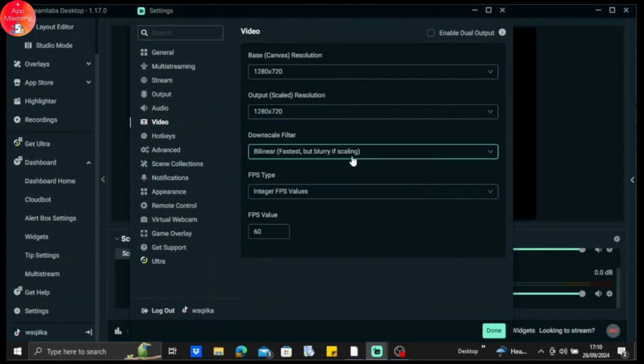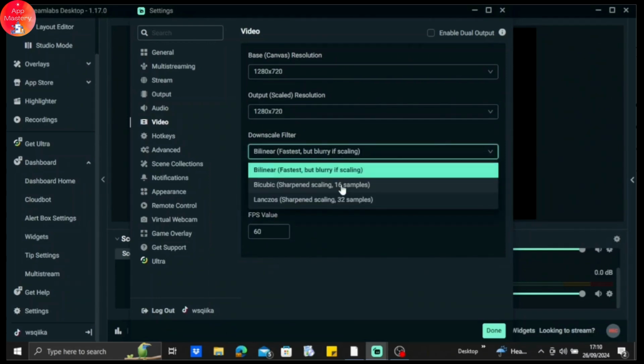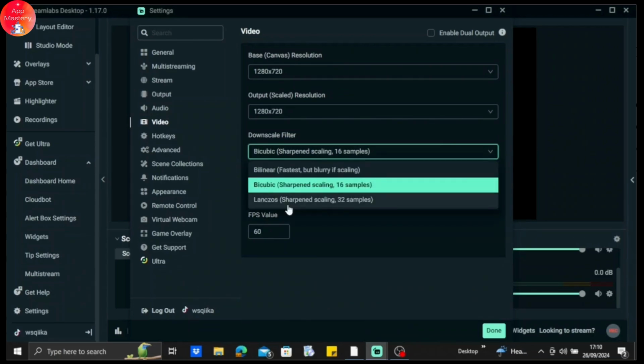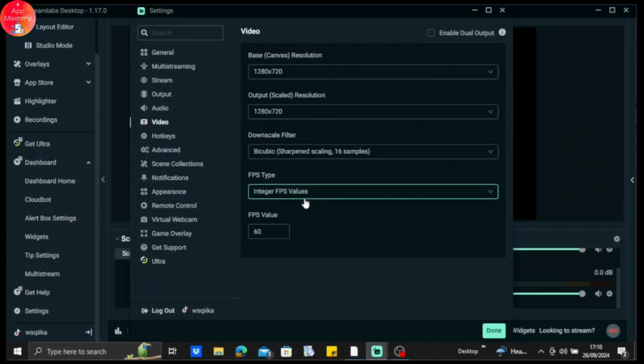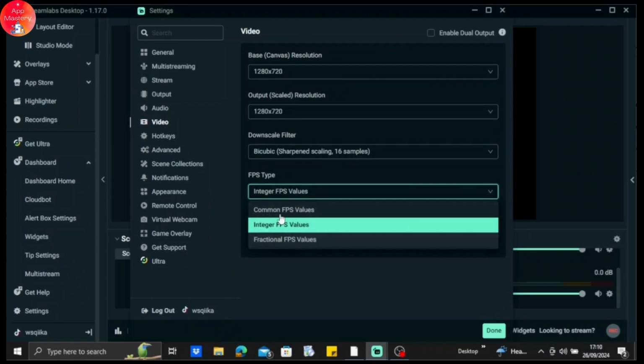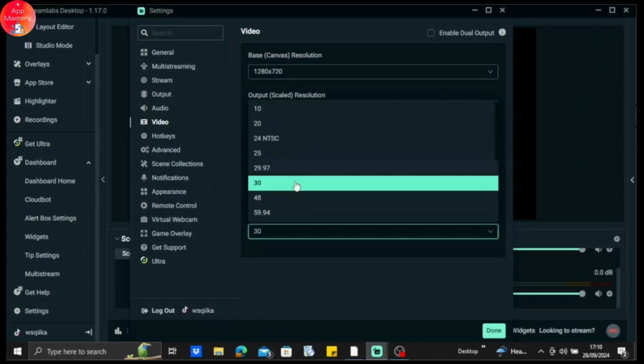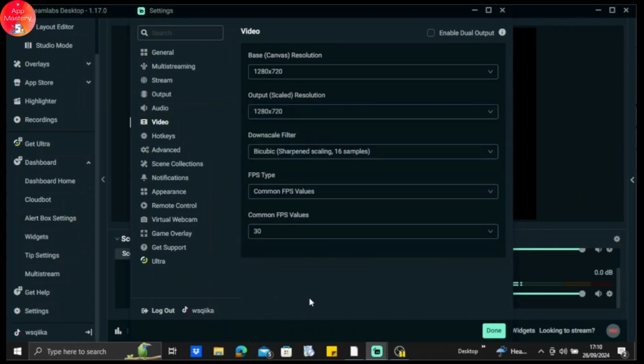And output scale should be 1280 by 720, and downscale filter, make it bicubic, and change the FPS type into common FPS values. Tap on it and make the FPS value 30.